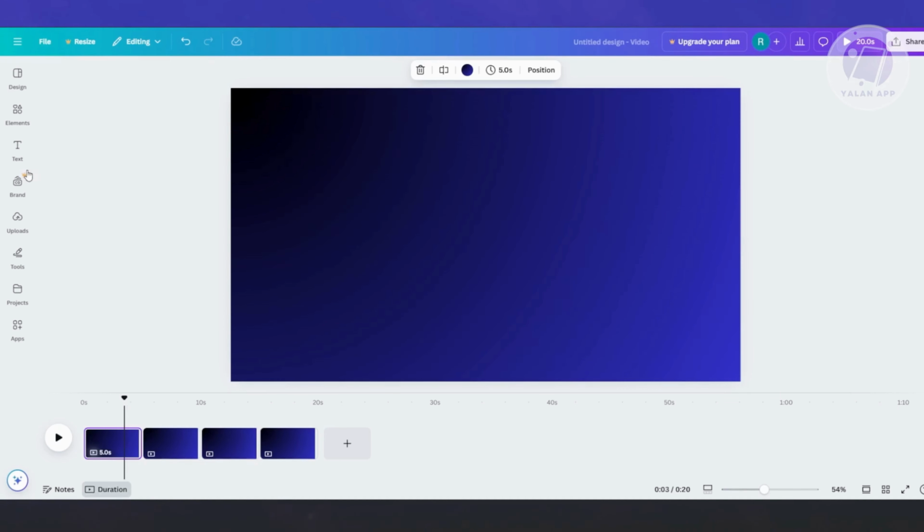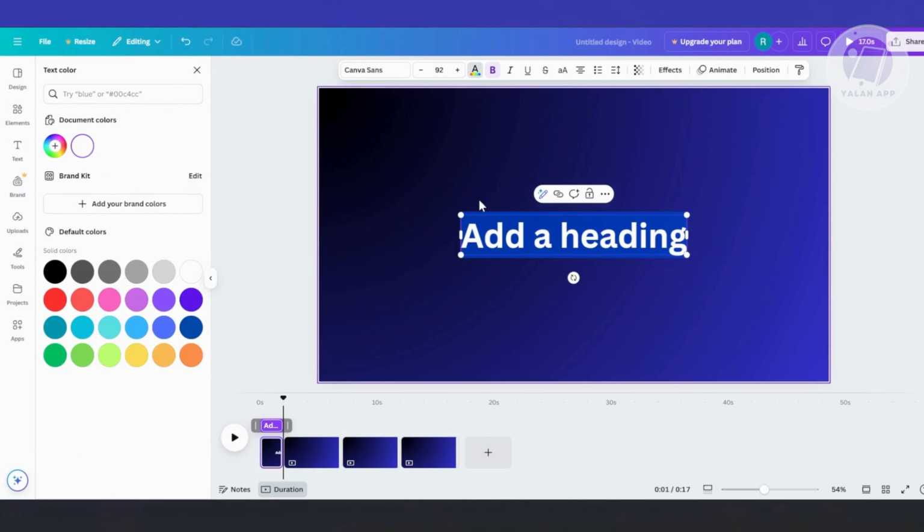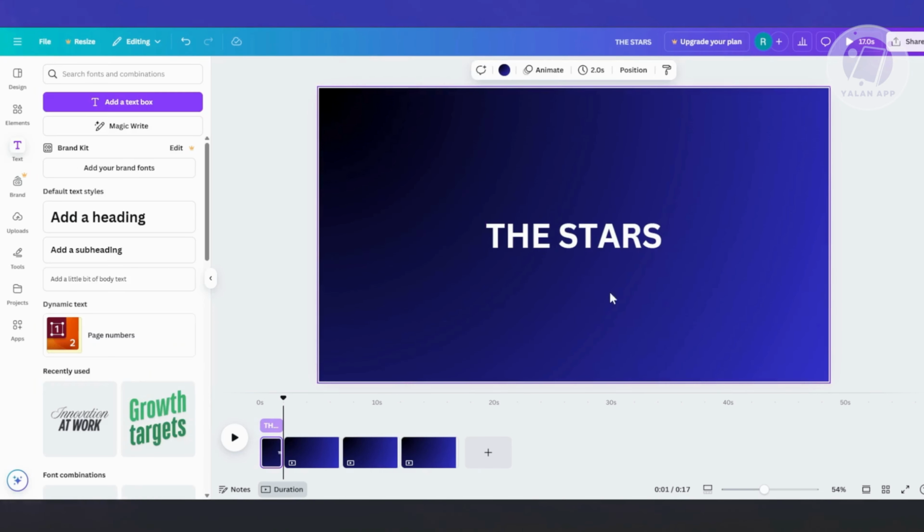Now, from here, we first want to make this empty. Now, we want to change the time here, maybe 2 seconds that it's empty. And we want to add a text. Let's add our heading here. Make this a white color. Say, the stars. Let's say the stars is going to be the name. Let's move this around.